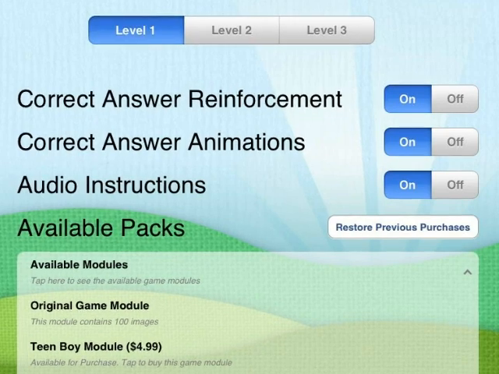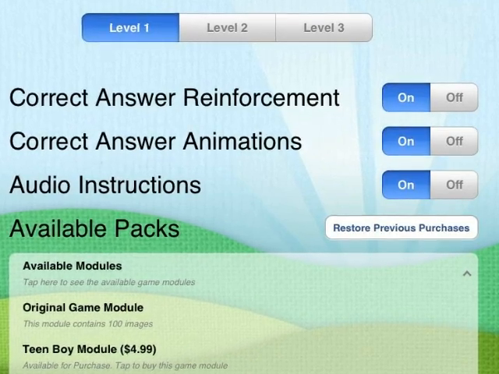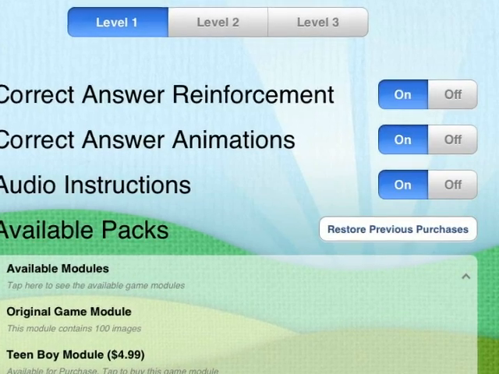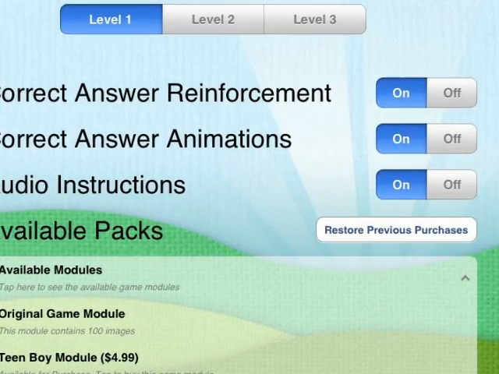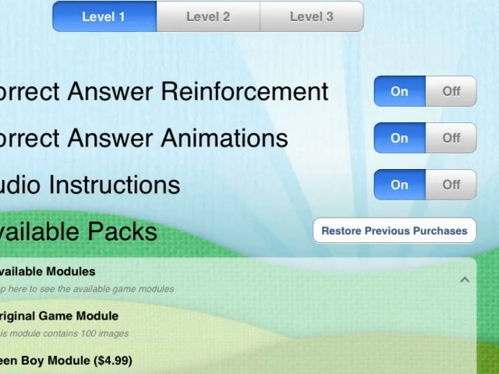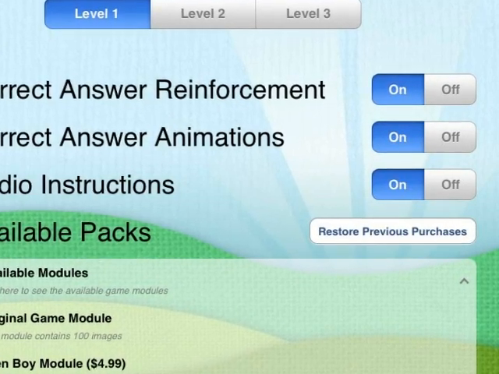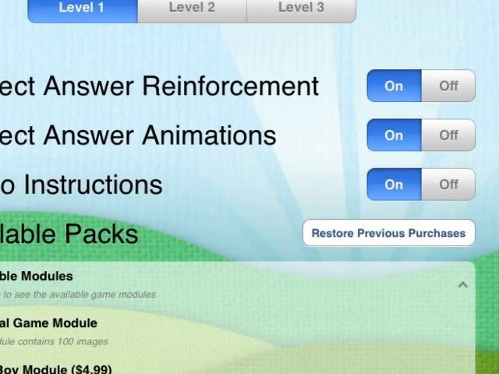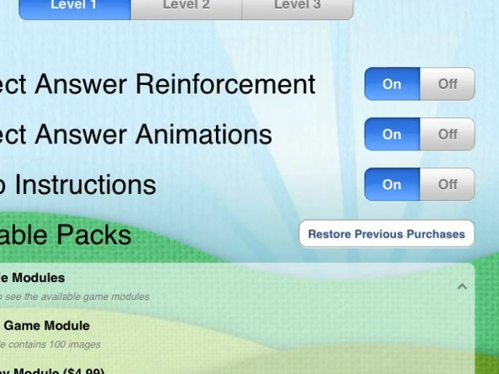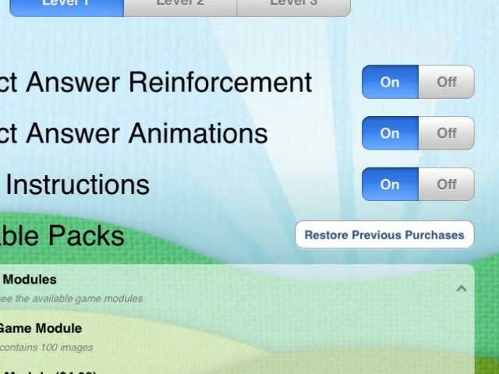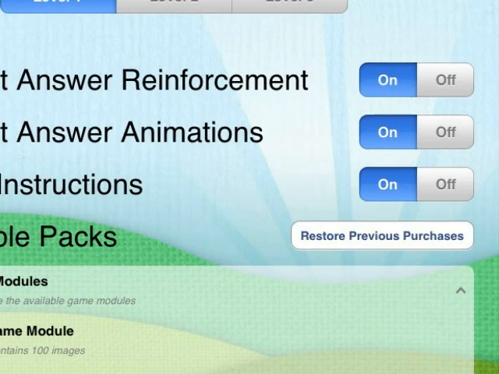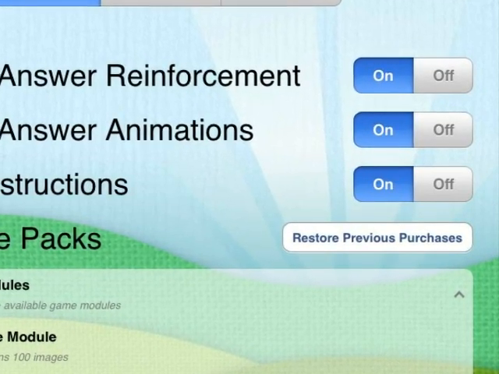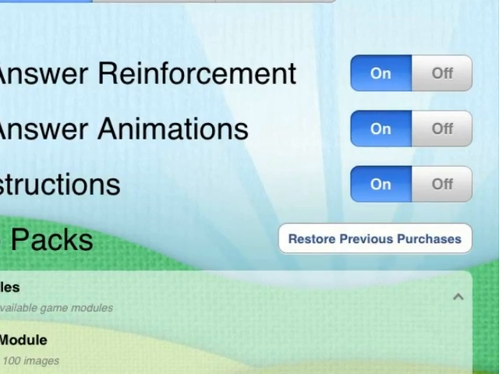And then here's the teen version. So you can set up correct answer reinforcement, correct answer animations, audio instructions, and then like different packs available. So I could use either version. I'd probably use the teen version. It's $5.99, so a little more expensive, but well worth it if you're looking for kind of an intervention to help students with grammar and building strong sentences, which can help them in their writing instruction.